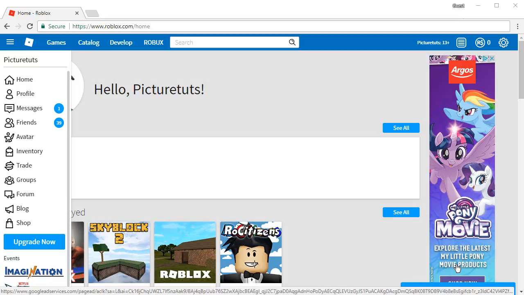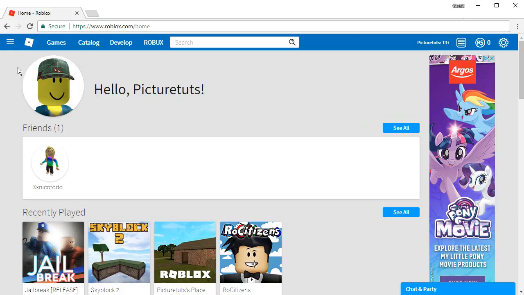How to find your player ID on Roblox. So all you have to do is click on your profile. So here is the sidebar on the website.